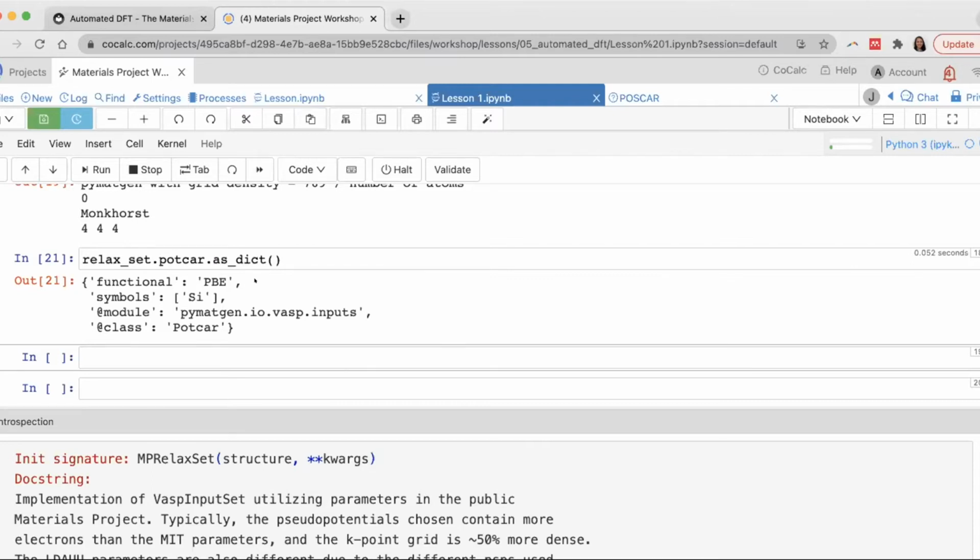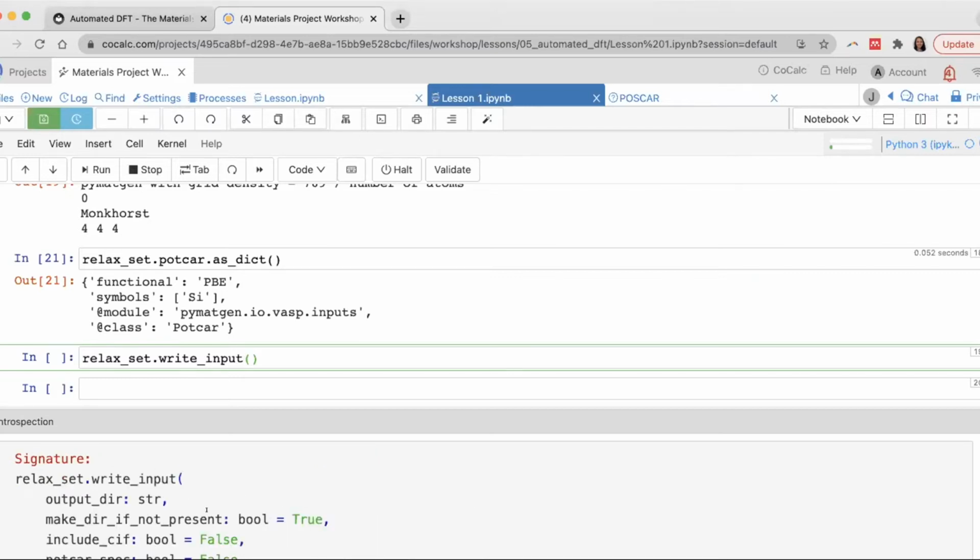So now in order to write out these 4 VASP input files, there's a method called write_input that we can use. So relax_set.write_input, and then parentheses, shift tab. So here we can see that we just need to provide an output directory that's going to specify where we put our input files. So I'm going to do output_dir is equal to a string and then ./ for the current directory. And you can call this directory whatever you'd like to.